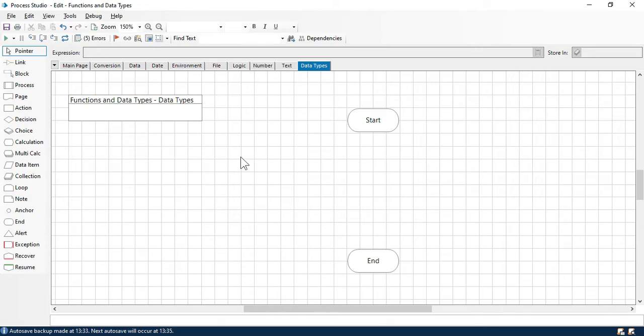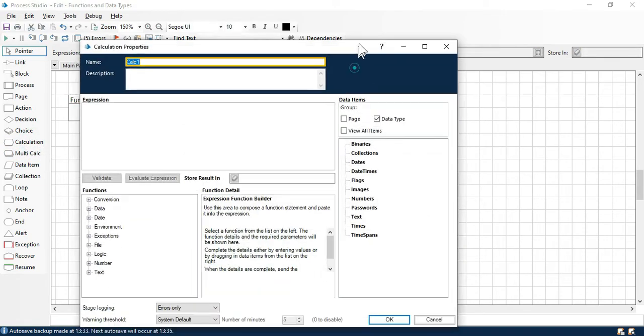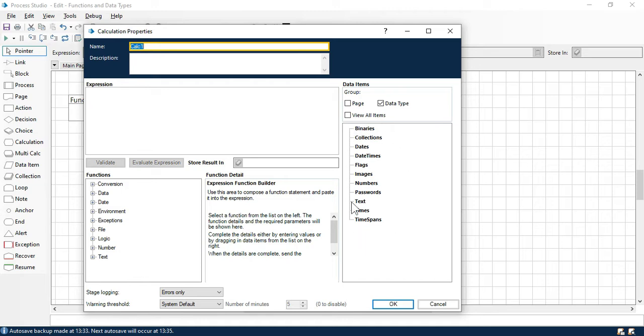I will show you here. Blue Prism has an inbuilt number of data types. Let me show you one by one, and then I will show you how to use them and what the use of each is. To see all the data types in Blue Prism, you can use this calculation stage. Double click on that, and on the right side you will see all the data types. We have binaries, collections, dates, date times, flags, images, numbers, passwords, text, times, time spans, like that.